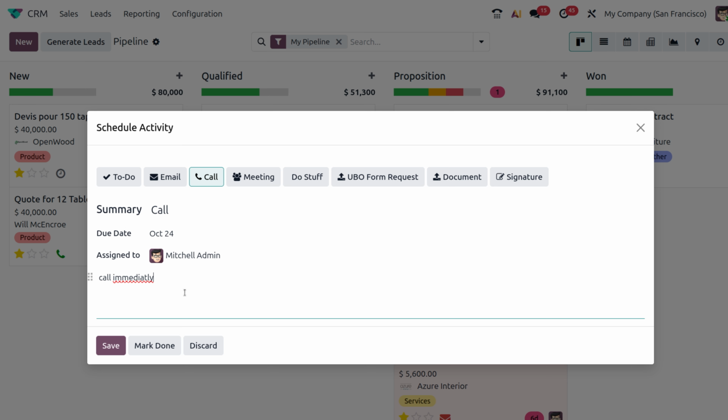Once I'm done with that, you can simply save this. So now here I'm going to save this. And there we have an option to save, mark as done and discard. If you want to discard this activity, you can click on the discard option. If you want to save this, you can simply click on save. And once the activity is done by Michelle admin, you can mark as done.